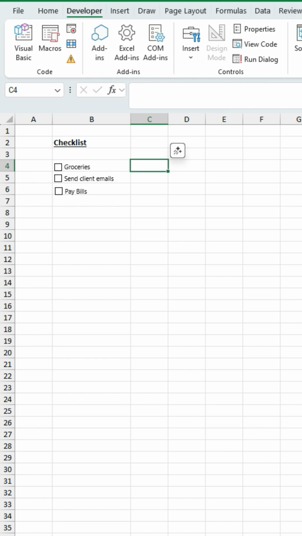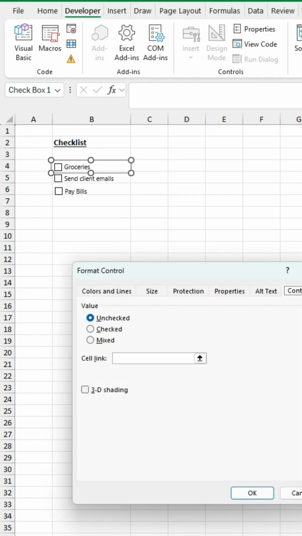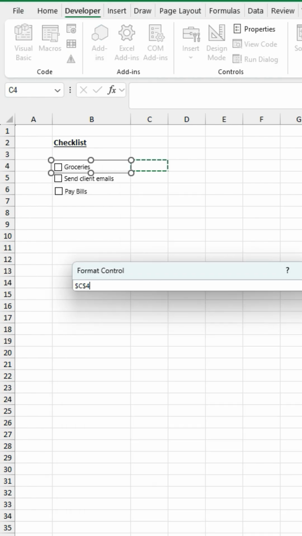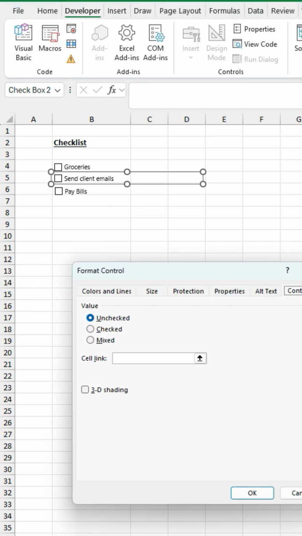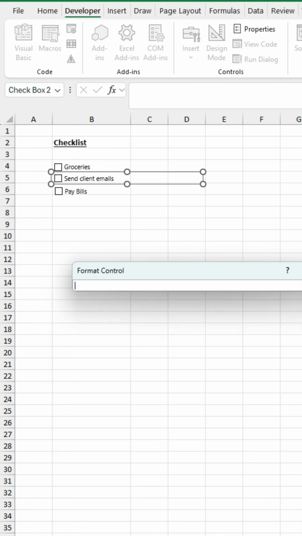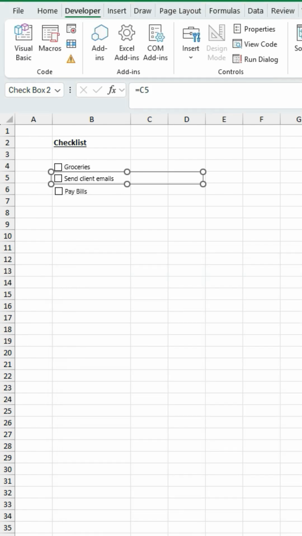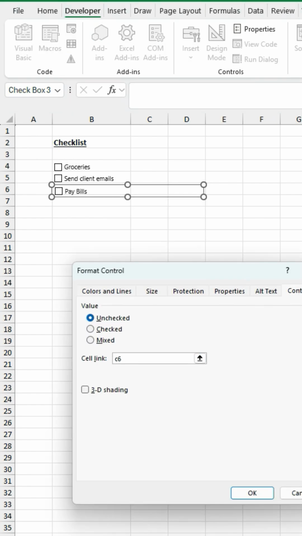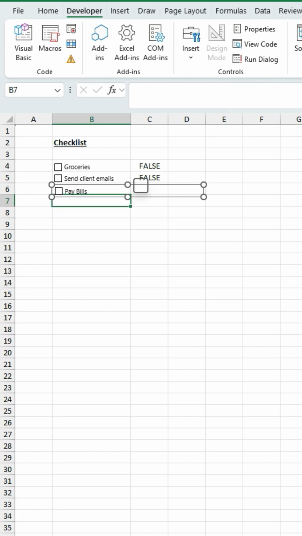What we can do here is we can make this checklist interactive. So what we can do is if we right click and go down to format control, and we can go to cell link and just click here, click OK, and do the same thing with each one. So format control, control, cell link, C5. Okay, same thing again. So now when that's been ticked, that'll show true or false, as you can see here.